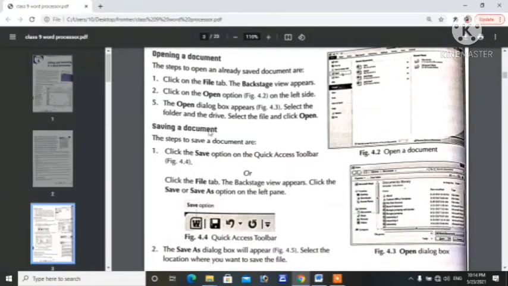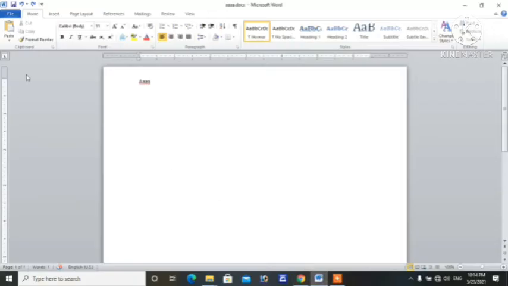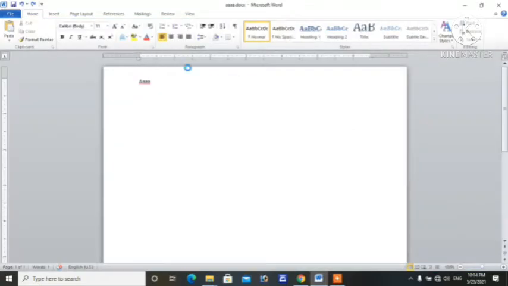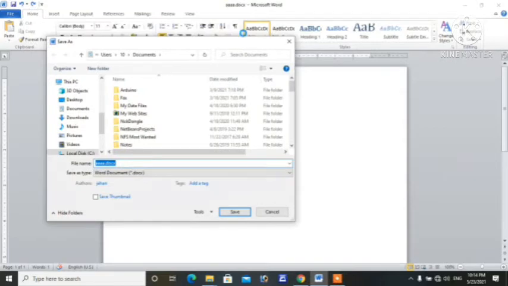The next step is saving a document. To save a document, again you need to go to MS Word and click on the file tab. The backstage view will appear. In this backstage view, you need to click the save or save as button. If you click on save and the document is already saved, then your document will be updated. If you want to save the file as a new copy of that document, you need to click save as. The file is already saved now, so I'm making a copy of the file.